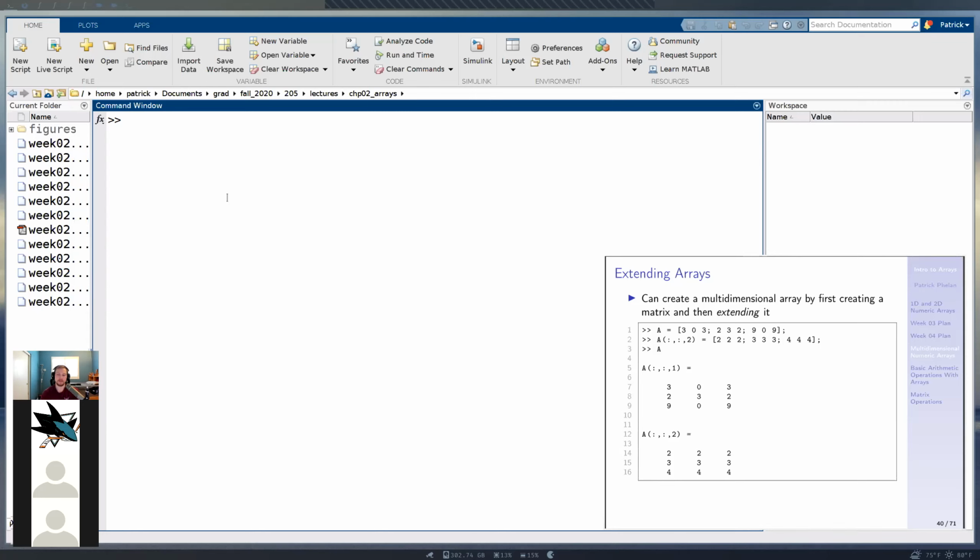Okay, so the first thing we're going to do is extend our matrix to make a multidimensional array. So we'll do A equals [3, 0, 3; 2, 3, 2; 9, 0, 9]. In this case, I'm making this matrix by using row vectors. And there's our matrix right there. Now I want to extend the array to make a multidimensional array. To do that, I'm going to use A(:,:,2). I'll talk about this, but let's just type this out: 2, 2, 2, 3, 3, 3, and 4, 4, 4.